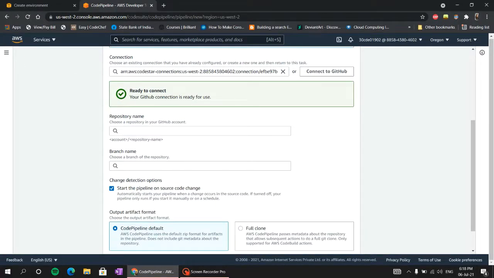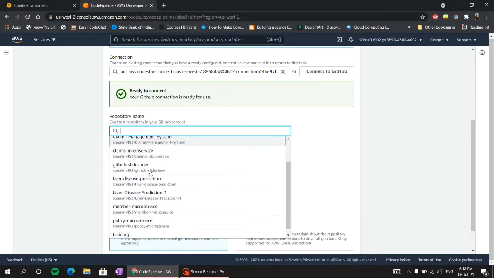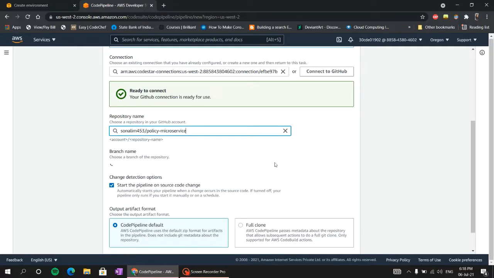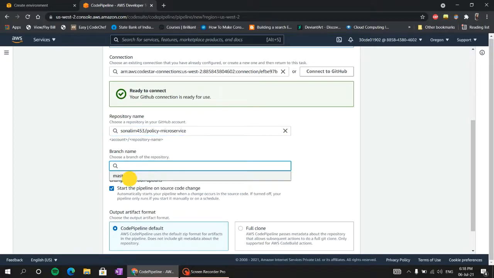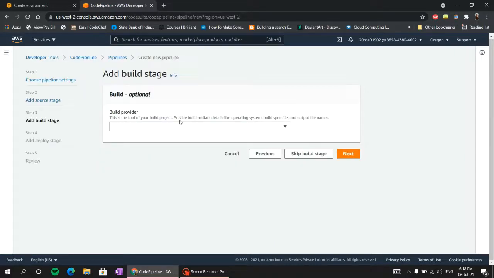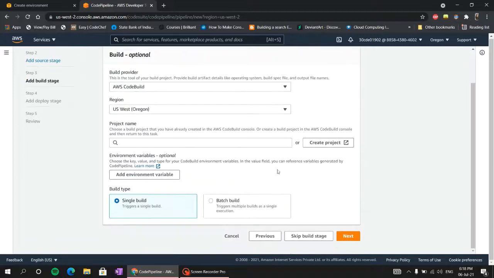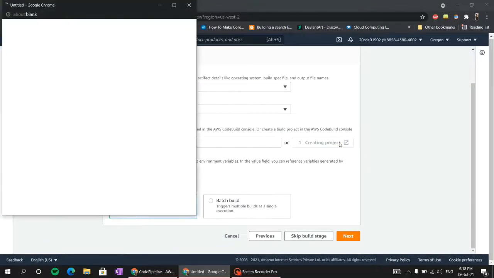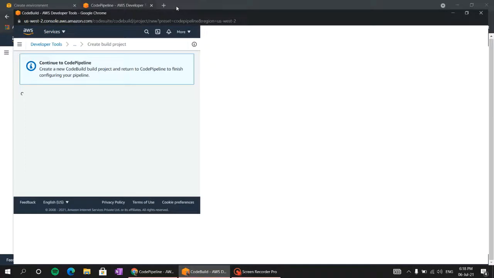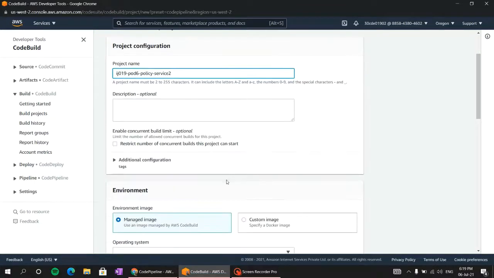Since I have selected all repositories, it will show all the repositories I have. For now, I am selecting policy microservice, my branch is master, and click next. For the build provider, it will be AWS CodeBuild. I will create a new project for it. The project name can be the same as your environment and your application name.